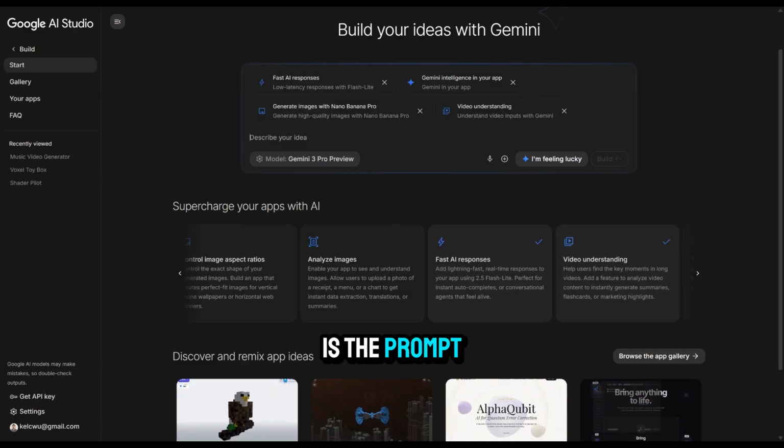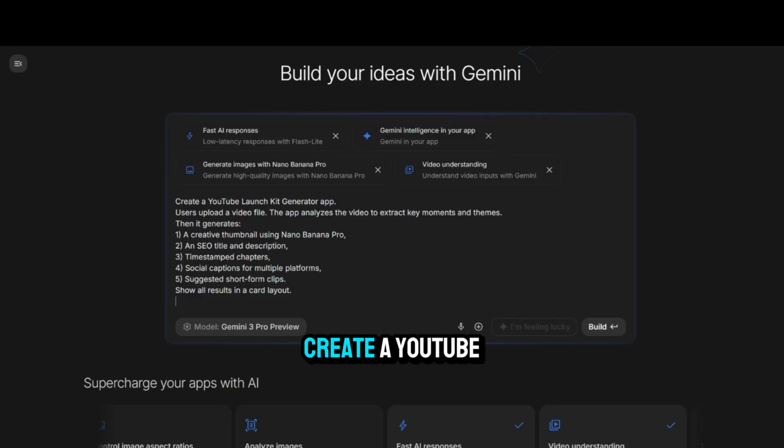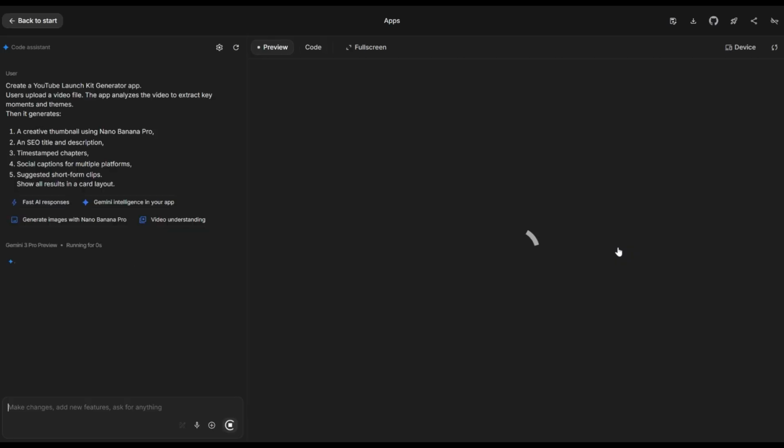And then this is the prompt I'm going to use. Create a YouTube LaunchKit generator app. User uploads a video file. The app analyzes the video to extract key moments and themes. Then it generates a creative thumbnail using Nano Banana Pro, an SEO title and description, timestamp chapters, social captions for multiple platforms. I do post to Instagram and TikTok, and then suggested short form clips and show all the results in a card layout. Let's build it.